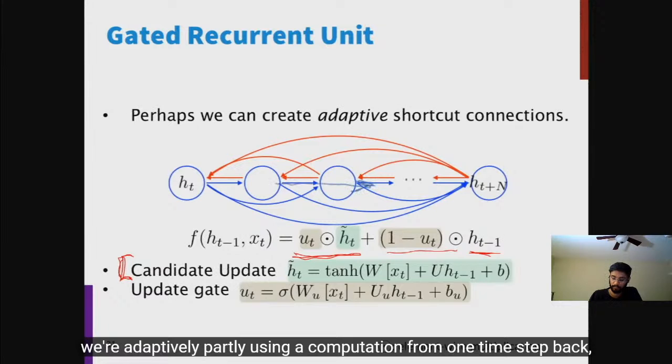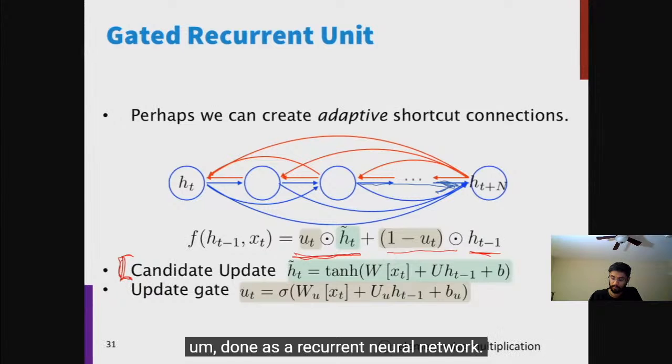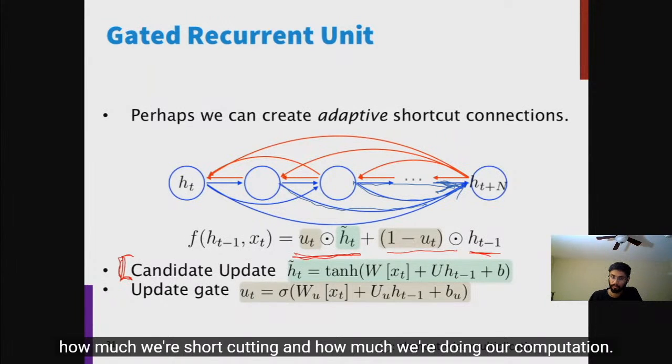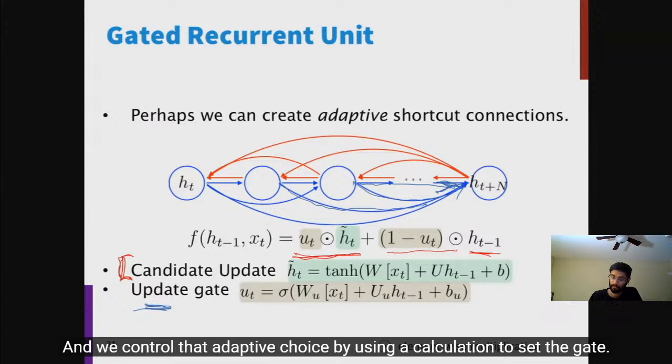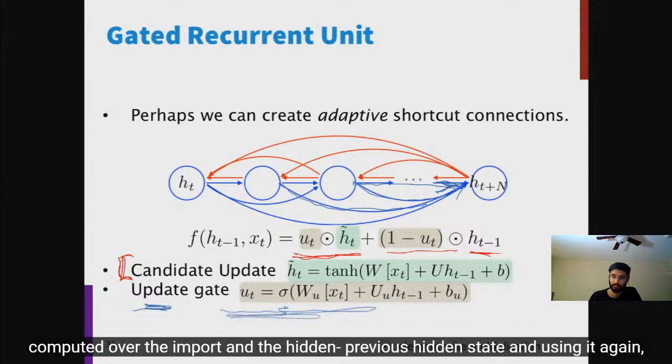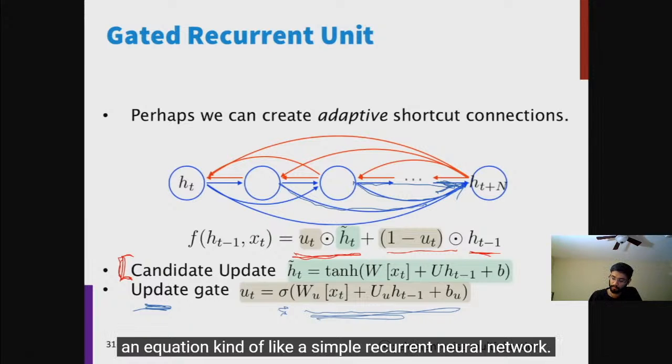So we're adaptively partly using a computation from one time step back, done as a recurrent neural network, and we're partly just inheriting the hidden state from the previous time step. It's like a shortcut connection, but we're weighting how much we're shortcutting and how much we're doing our computation. We control that adaptive choice by using a calculation to set the gate, and we do that with a sigmoid computed over the input and the previous hidden state, using again an equation like a simple recurrent neural network.